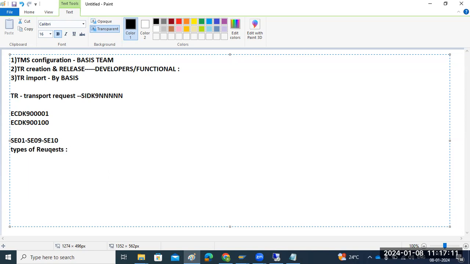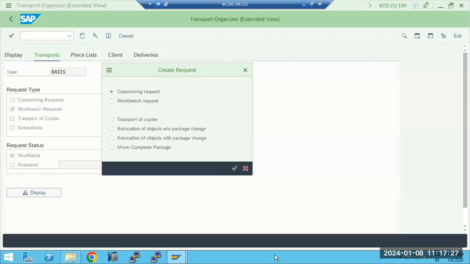So one is the customization request or workbench request, or transport of copies. What type of request are you going to create? Customization, workbench request, or transport of copies. Customization means client specific, which means only specific to that client only, that system only, right? That is the customization request, that landscape, that system only.